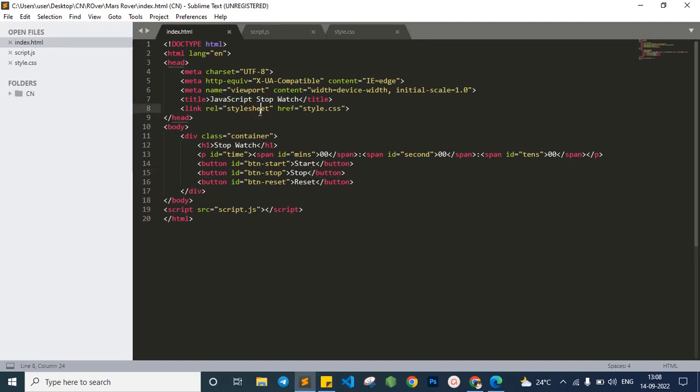Hello, today I want to show you how to make a stopwatch using vanilla JavaScript. This is my index.html page and I use one div tag. This is my div container. Inside the div container I used an h1 tag to give a title to my project. Stopwatch, this is the title of my project.